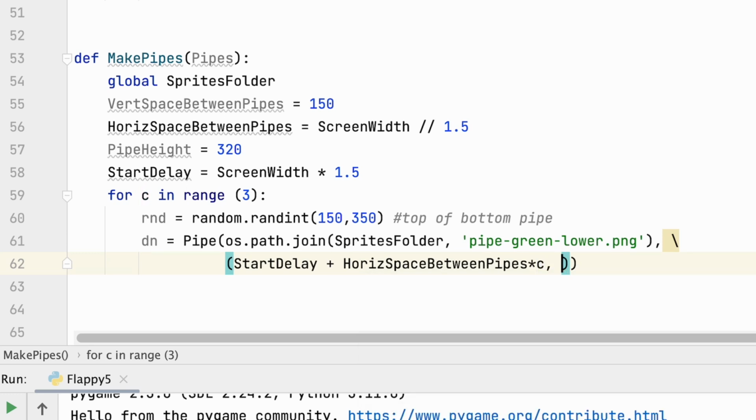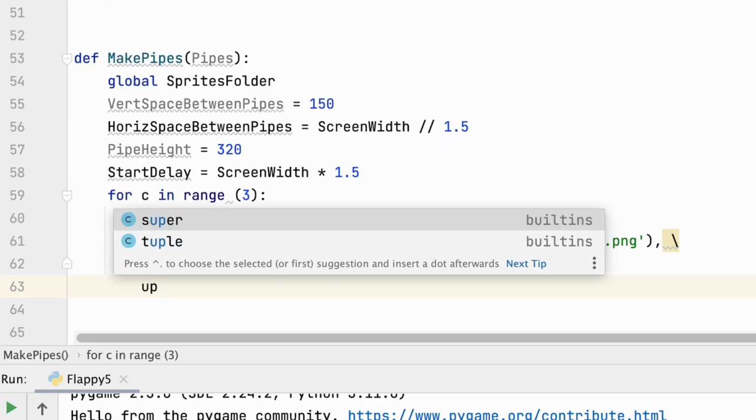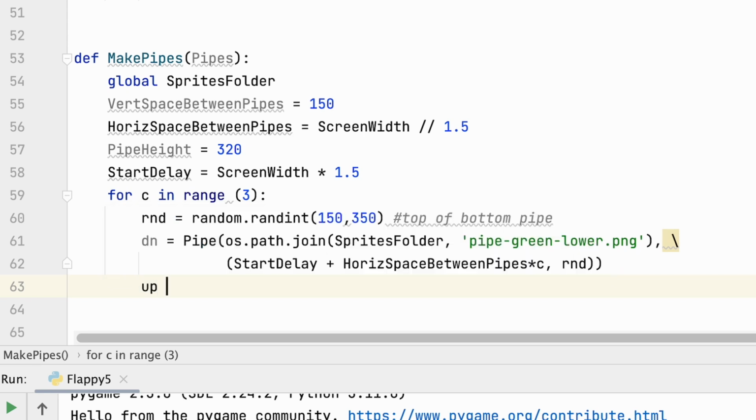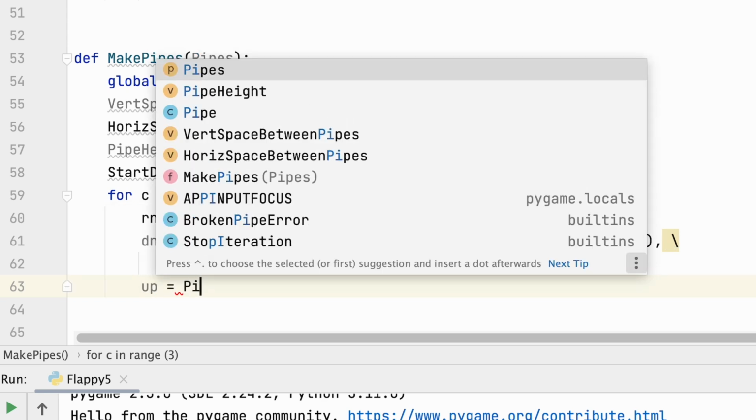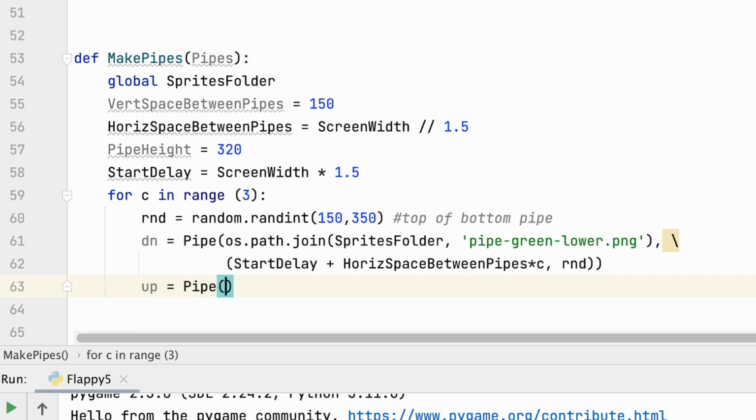And then the top is whatever our random value is, right? That make sense? Okay. So we'll do that. And then we need to create our upper pipe. Up equals pipe. Okay, these are kind of tricky, and these took me a little bit of time to get going.